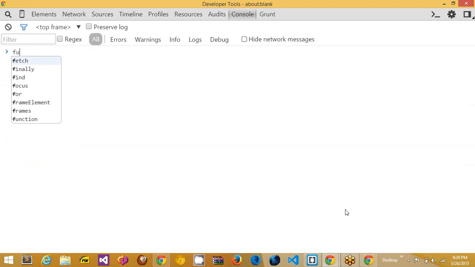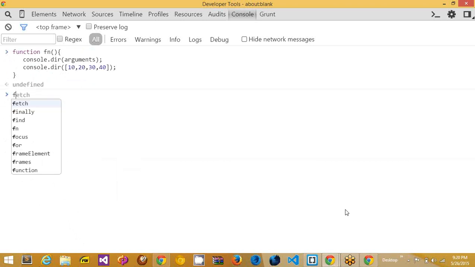So let me create a simple function, and here I will say console.dir of arguments. I'll also say console.dir of an array 10, 20, 30, 40. Now let us invoke it with 10, 20, 30, 40. Basically, I want to create an arguments object and an array object with the same values and then see what makes the difference. Now let me run this.